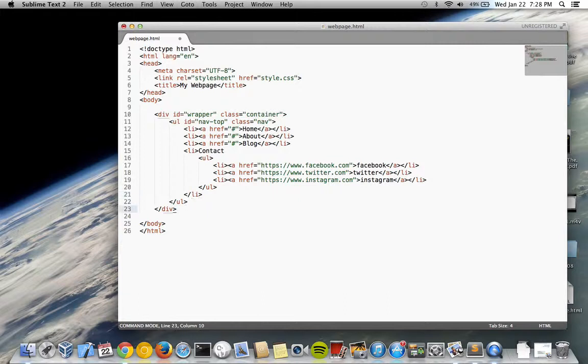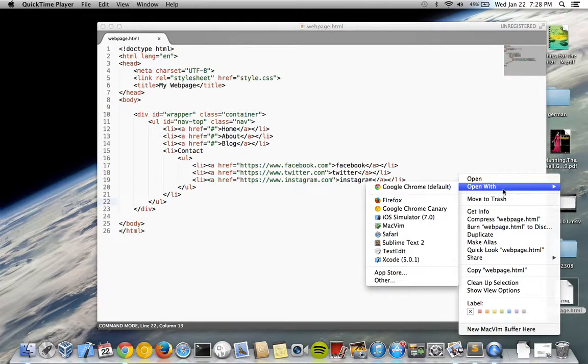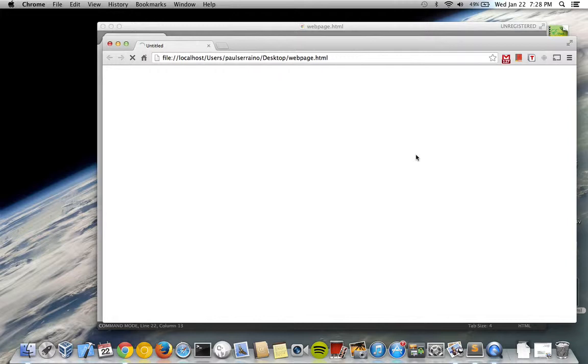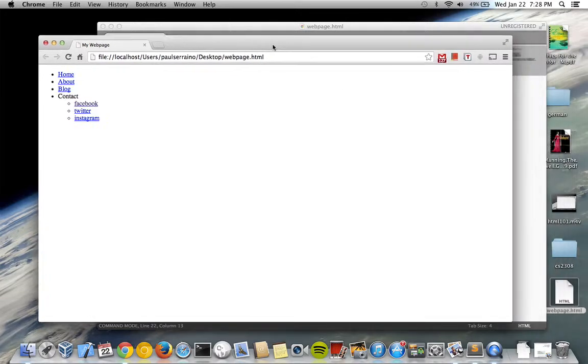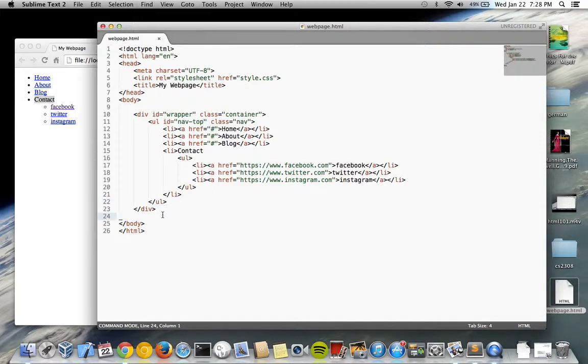Okay, so this looks good. Let's take a look at what this looks like in the browser. And I'll open it inside of Chrome. Okay, there it is. So we have our navigation list, and nested is the contact. All right, moving on.